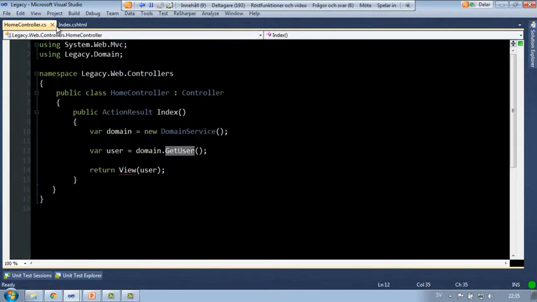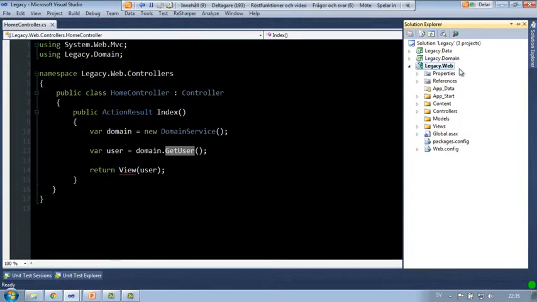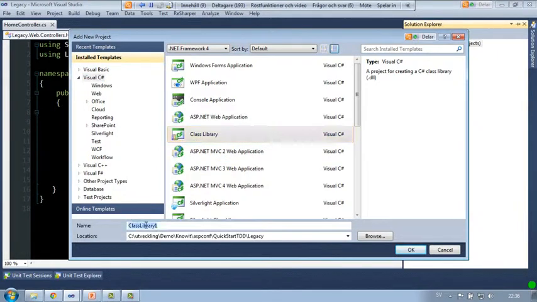So I would like to start unit testing this project. Where do I start? Well, remember when we talked about the structure of the solution and project. So what I'm going to do now is create a new project for my unit tests that will have the name legacy.web.tests. So let's create one. Add new project. It will be a class library. Legacy web tests.